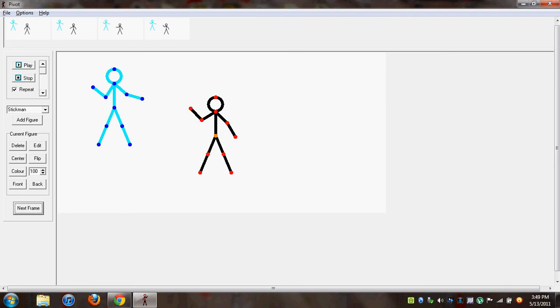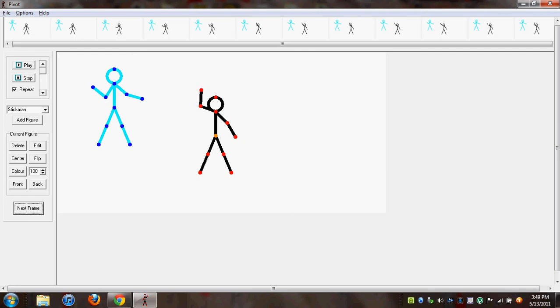We're just going to make a quick video of him waving. Also, when you have that little thing around it, instead of clicking next frame you can just press the space bar and it will go to the next frame. Let's press play. That is really fast. Oh yes, now I remember. This slows it down. As you can see, that was him waving. That's pretty cool.